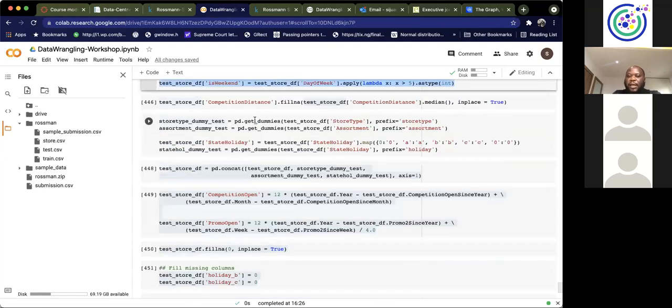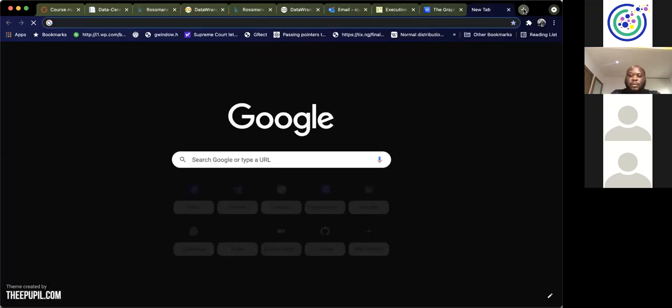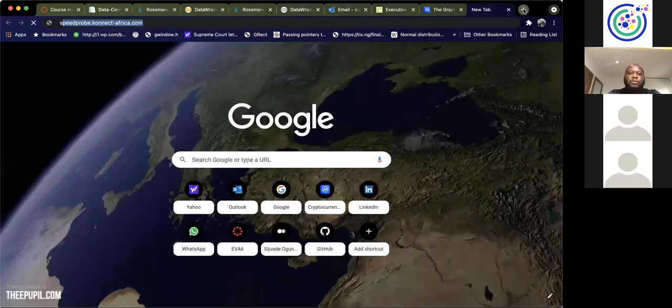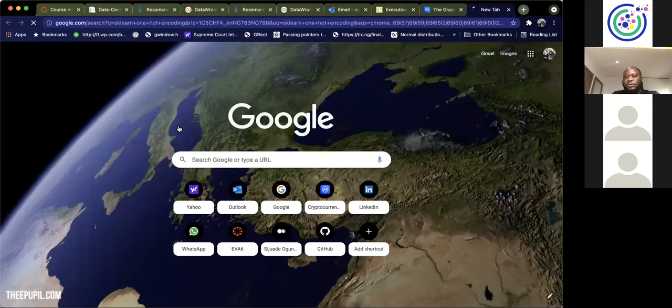The one-hot encoding, though, not get dummies. I believe there's a sklearn one. Let's check that real quickly. So sklearn one hot encoding. So there's a sklearn function that's a one hot encoder. The pipeline is made by sklearn, so they are allowed to do this.